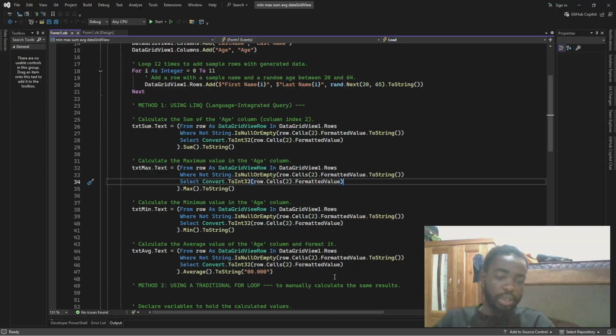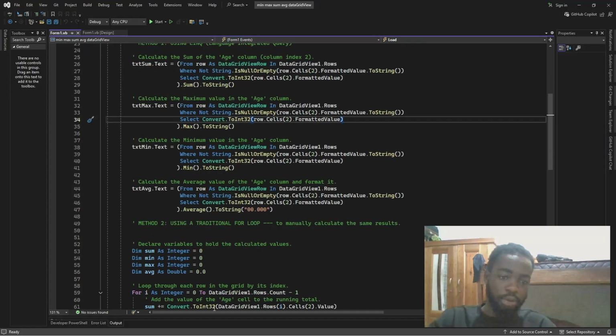Also, here we are going to declare variables to hold the calculated values using a traditional for loop to manually calculate the same result. So we have Dim sum as Integer equal to 0, Dim min as Integer equal to 0, Dim max as Integer equal to 0, Dim average as Double equal to 0.0. So we are using integer because we are dealing with whole numbers, and here we use Dim average as Double because it is in decimals. The average could be in decimals.